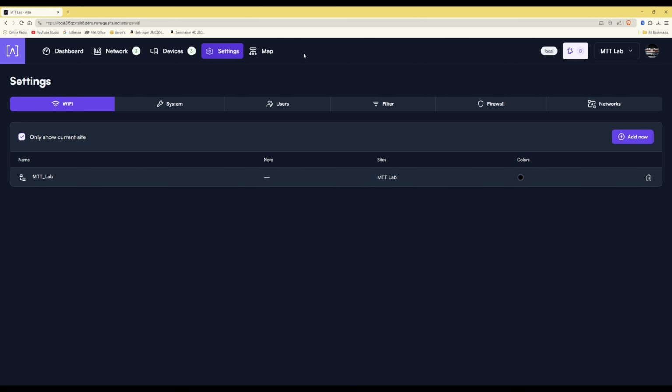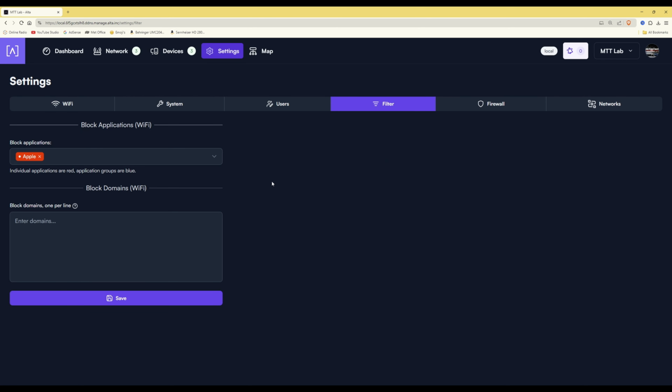Blocking things on your network. Well, did you know you can do this in Alta Labs? To do this, select settings at the top here, then select the filter option, and you will see we've got blocked applications Wi-Fi. So what you can do is actually block your Wi-Fi devices from accessing certain websites or groups of applications. So for example, you'll see in blocked applications, we've got Apple in there.